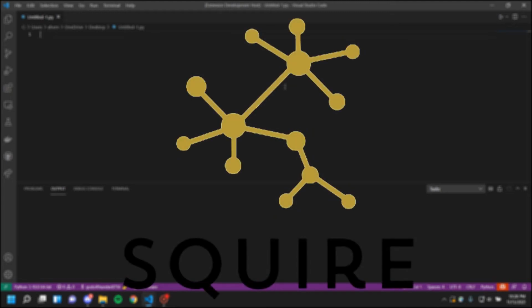Welcome to Squire, a smart code assistant for Visual Studio Code using GPT-2.